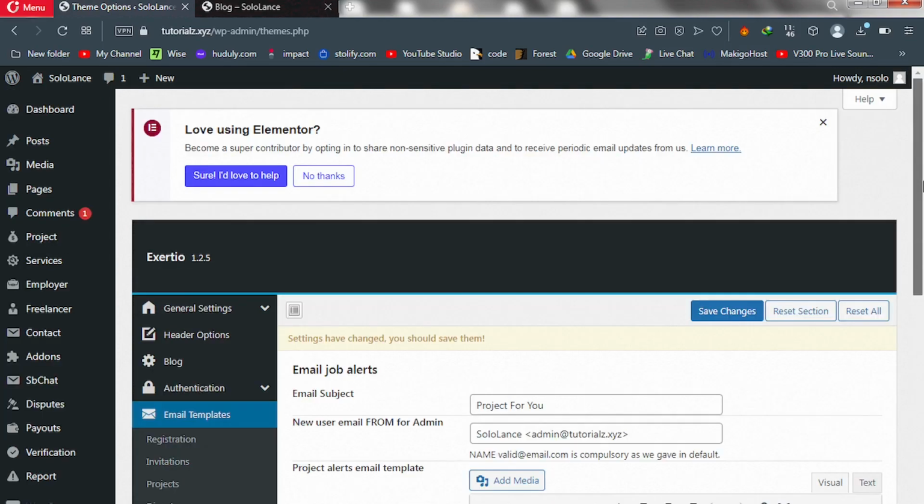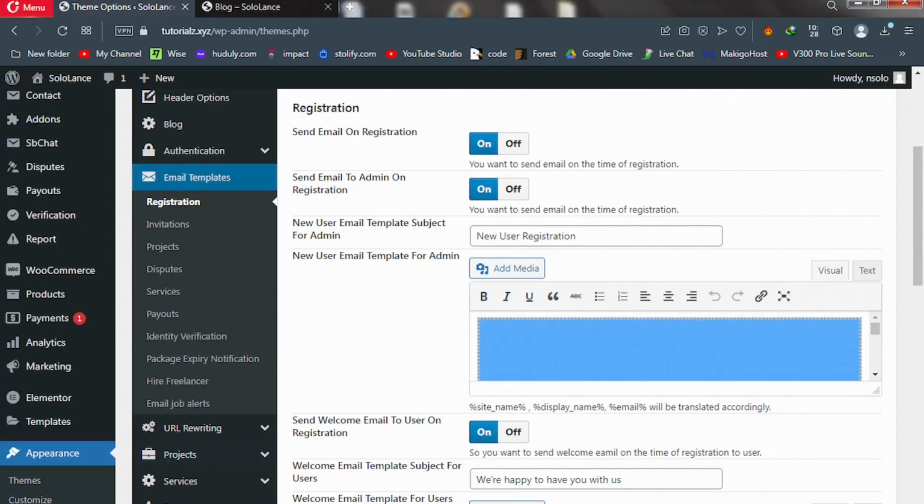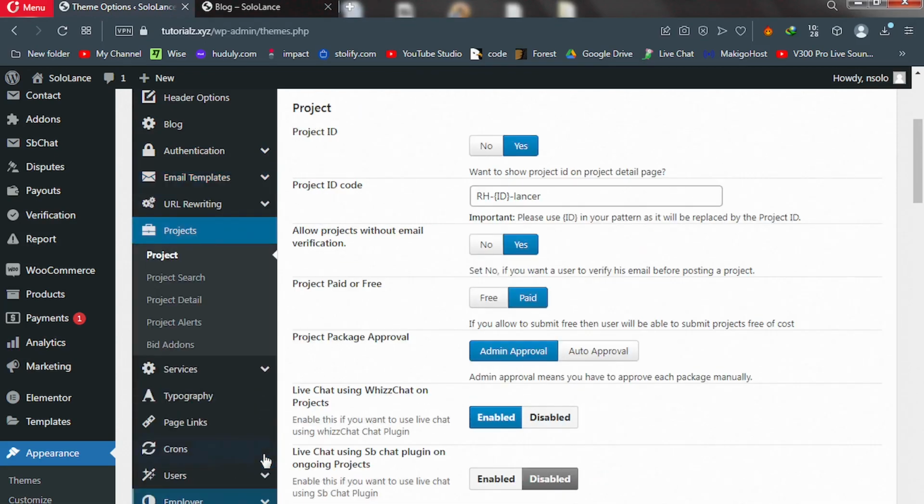Guys, after setting up your email templates, go to the next options. The next one is URL rewriting. Skip that. Okay, go to projects and click on this drop down.